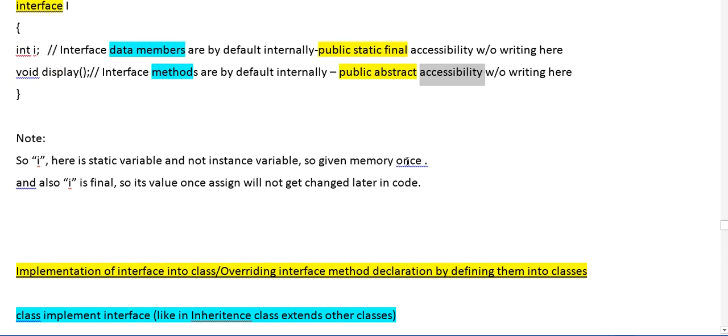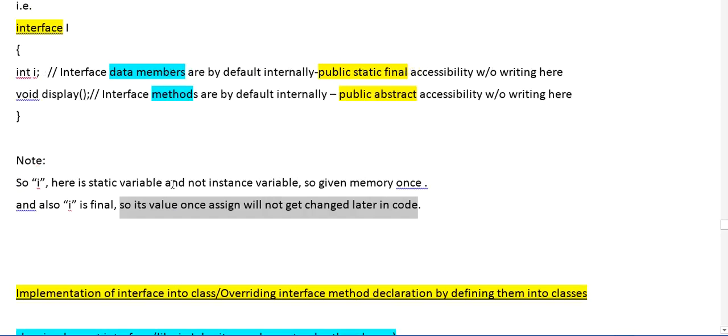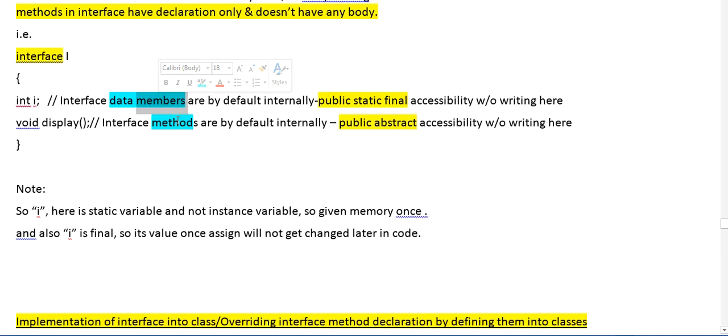The memory has to be given only once because it is a static variable. And then we have I as final also. So once we assign a value to it, we cannot change it later in our code. So that is what the concept of data members and methods in interfaces is.